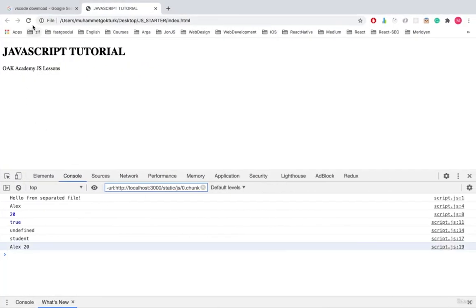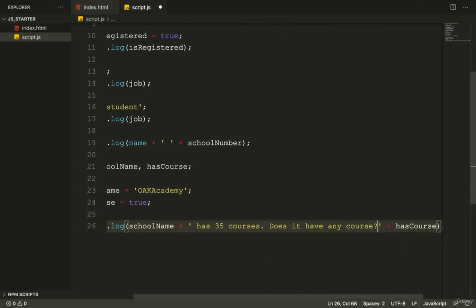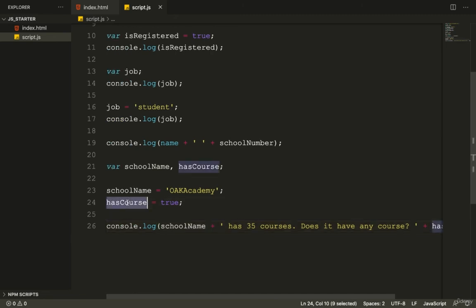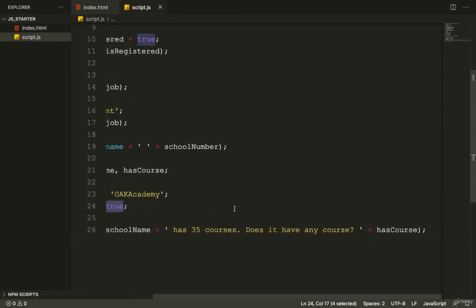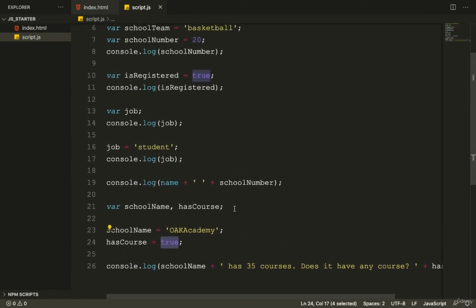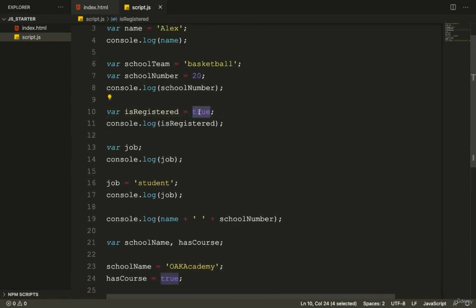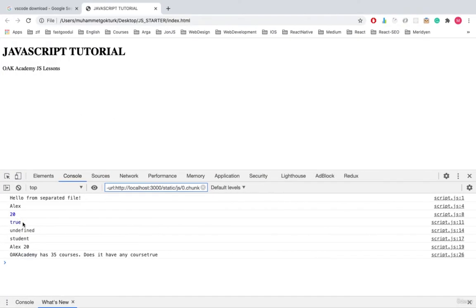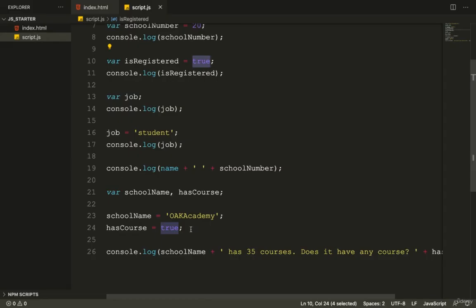So let's go to the browser and refresh the page. And here, Oak Academy has 35 courses. Does it have any course? True. And so I hope that you notice that even the Boolean here gets converted to a string. Yeah, so JavaScript also does type coercion with Booleans. Now remember that we have here another Boolean variable, and that is registered. And here in the console, its color is going to be different because it's a Boolean, but it does get converted anyway.